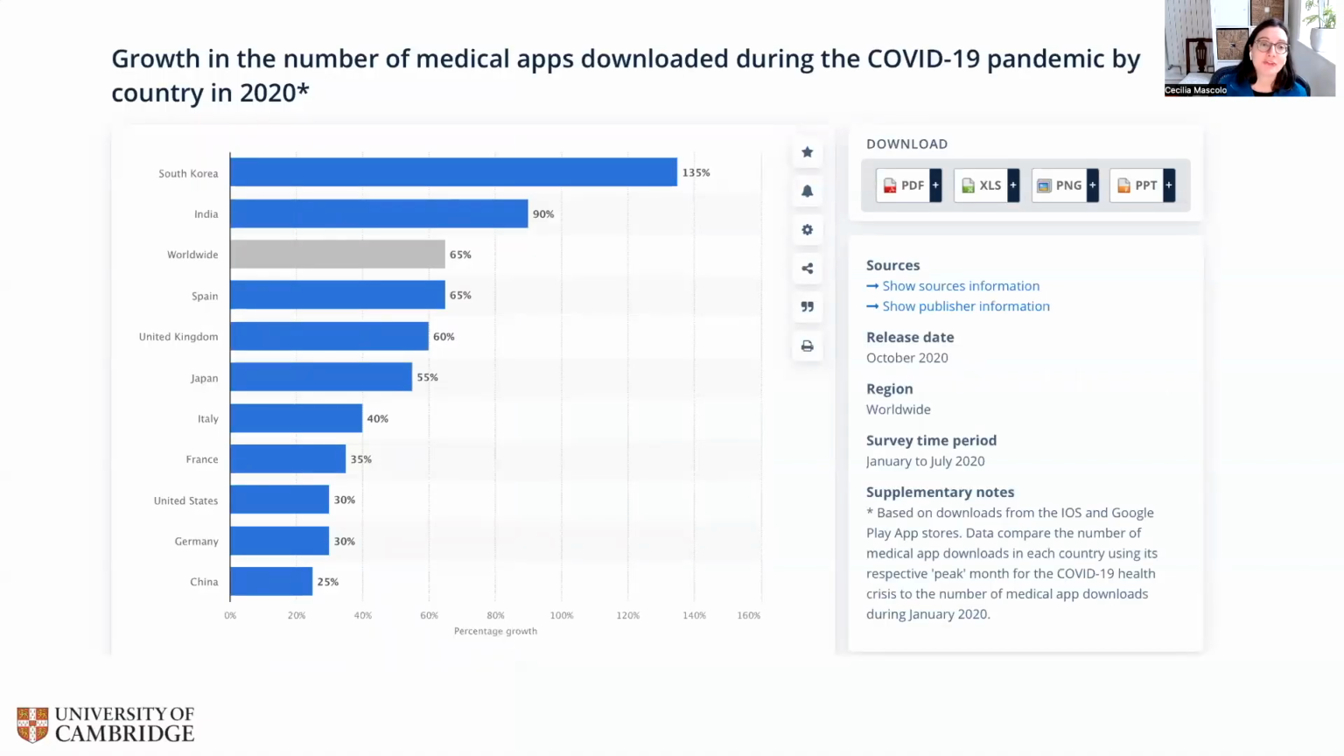There's been a growth, obviously, in the number of medical apps downloaded during COVID. This is by country. Medical apps are sometimes simply a way for you to connect to a doctor, so having a Zoom session through a medical app, or interacting with a GP. But there are also examples of apps that collect data about your health, possibly often via questionnaire.